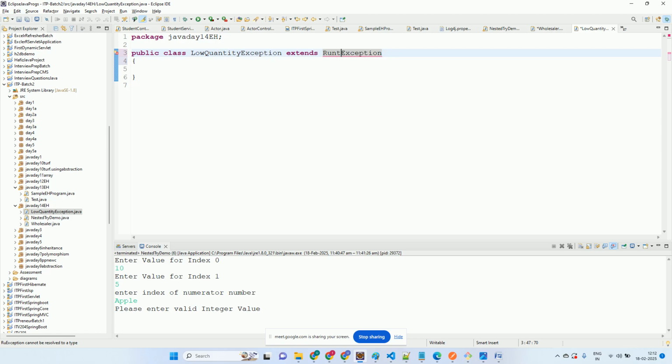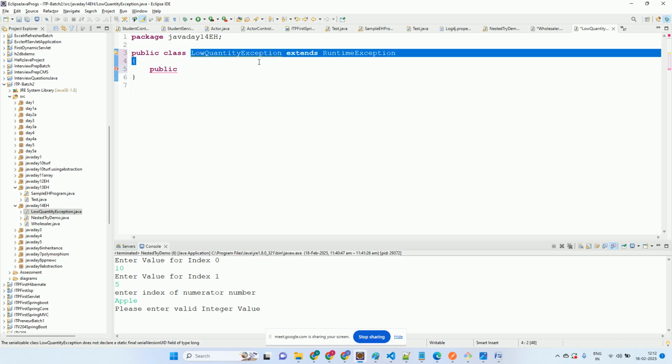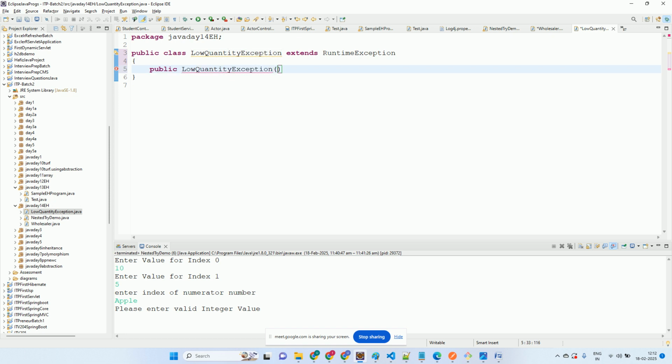Okay. Now, what is this? Who will tell me what line number 5 is called? Yes, constructor. And I will pass that to my superclass. That's all. Just write this much code in this. So just make your low quantity exception extend either runtime exception or exception, and make a constructor in it.